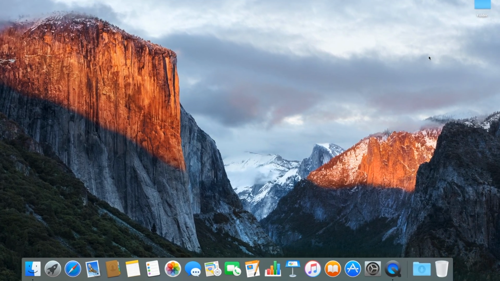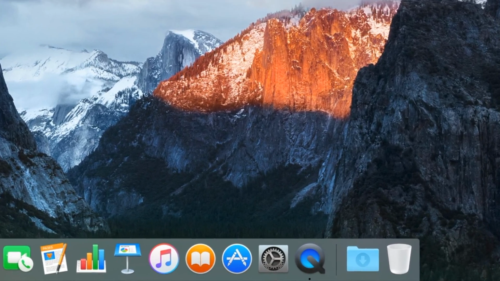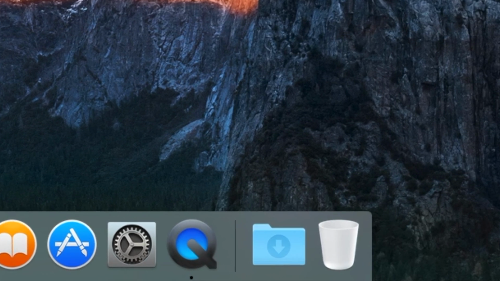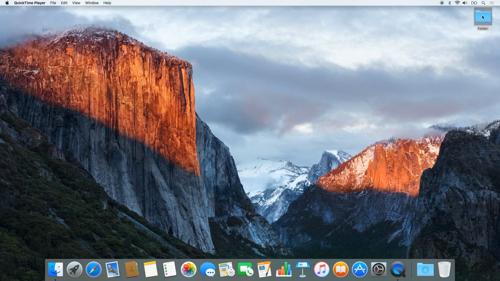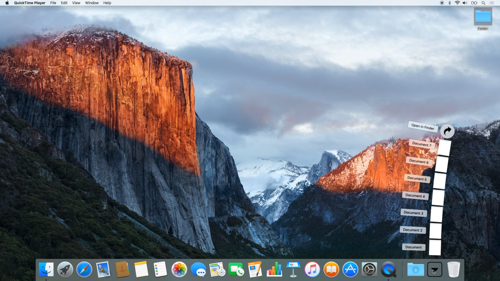Placing files and folders in your dock for quick access can, in theory, boost your productivity, as it makes them instantly available to you at any time on your Mac. To add files or folders to your dock, simply drag them to the right side of your dock, which is reserved for files and folders.